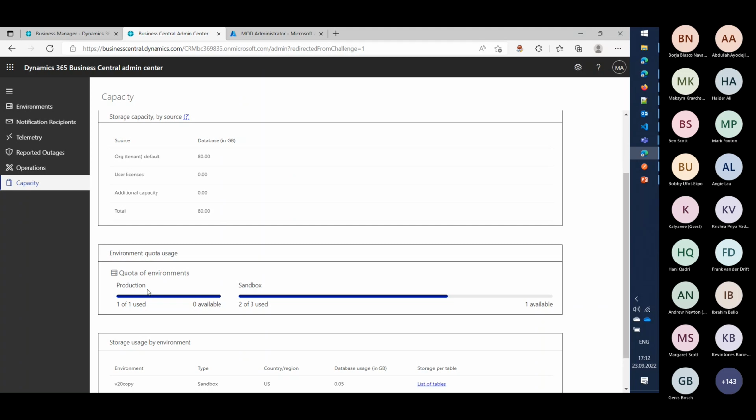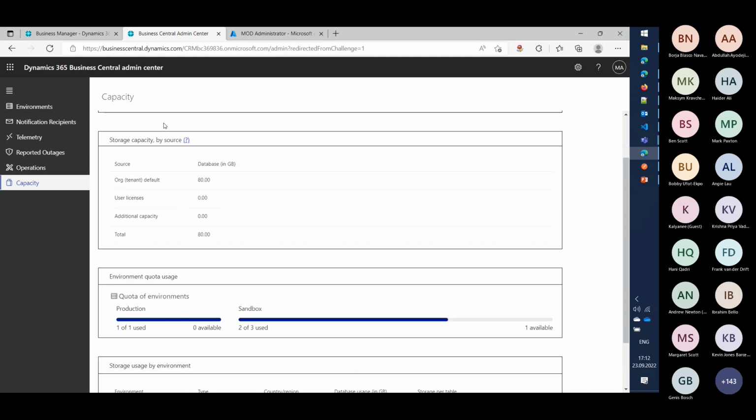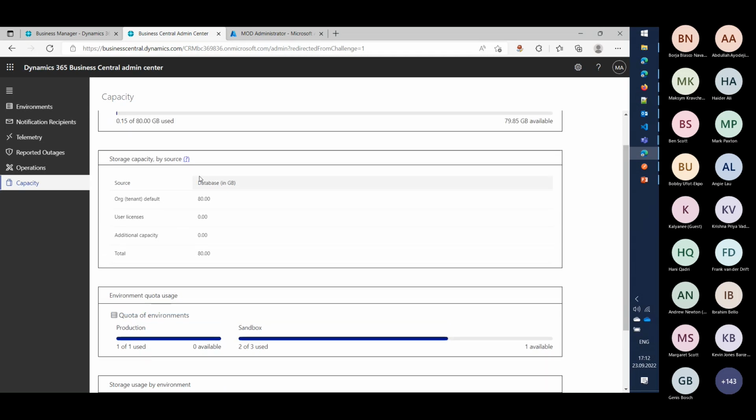And if you want to have one more production environment, you need to ask your partner to buy you an environment add-on, and you will get here 2 production environments and 6 available sandboxes. Also, your total capacity will be increased by the next formula.